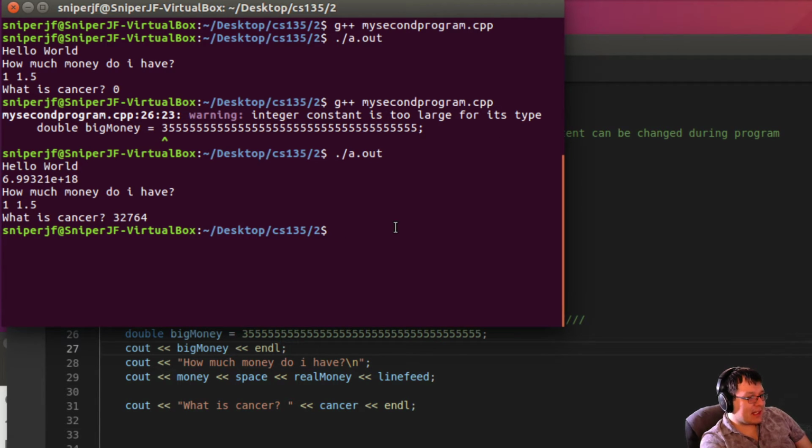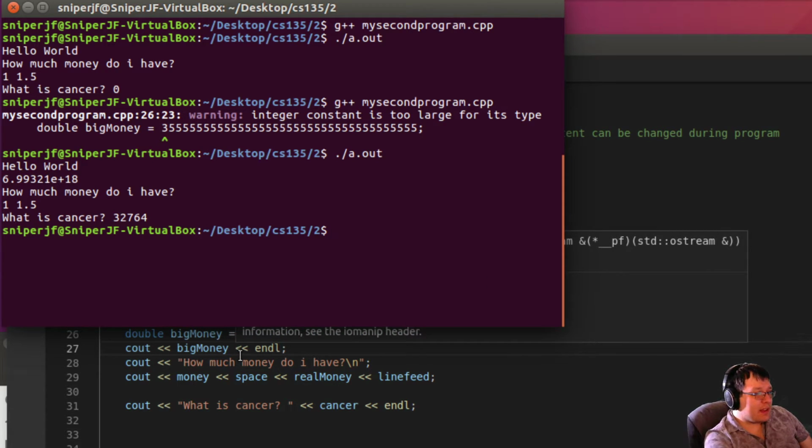Okay, this is good. I like this. All right, so let's see what happened here. I try to store this insanely huge literal into a double, right? I don't even know what this number is. It's like in the pentabillions or something. And as you can see, it got stored as 6.99321 e to this. There's no 6 here. There's no 9 here. That's fake news, right? Well, that's how it got stored.